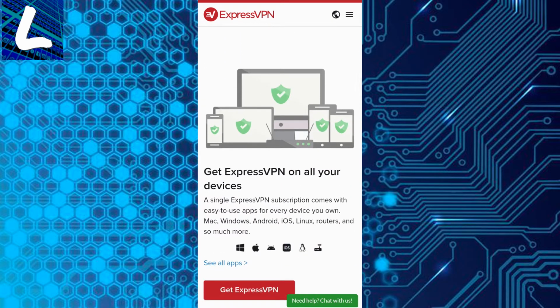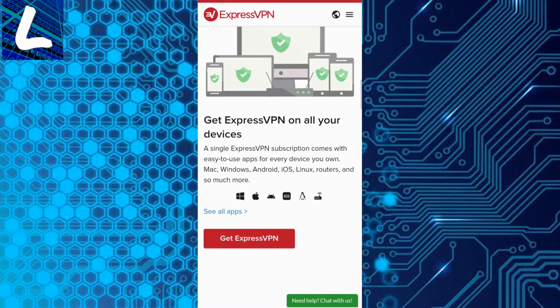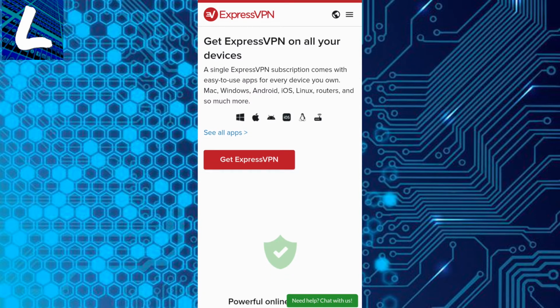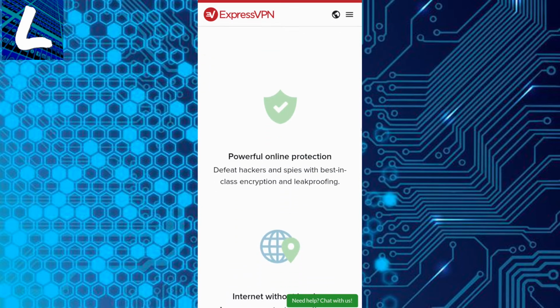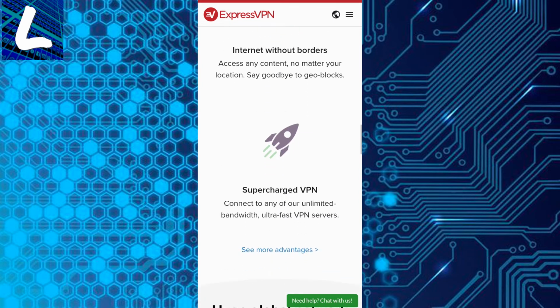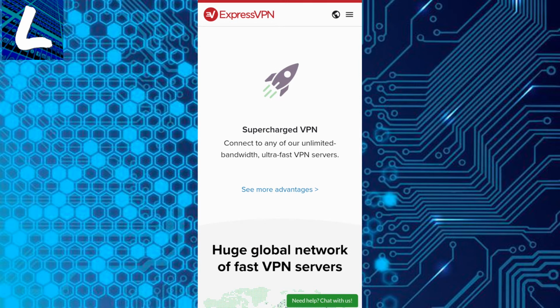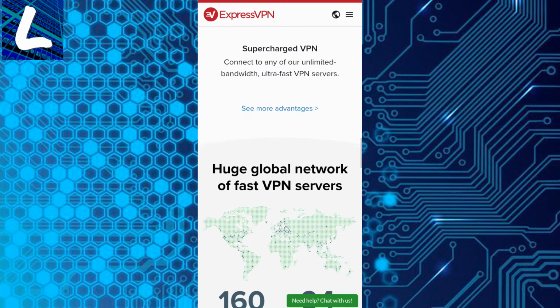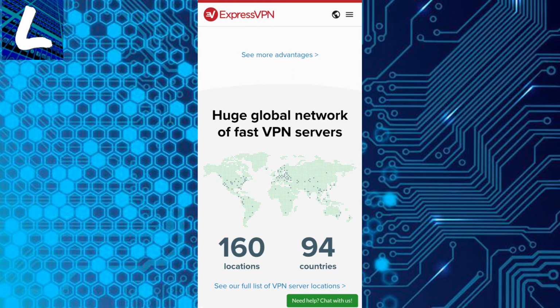And you can get ExpressVPN on all of your devices, so you can get it on Windows, Mac, Android, iOS, Linux, and so on and so forth. It is also providing you with online protection. It'll defeat hackers and spies with the best in-class encryption and leak proofing. You can access the internet anywhere without borders, no matter your location. And you can connect to any of their unlimited bandwidth ultra-fast VPN servers. There's a huge global network of fast VPN servers.